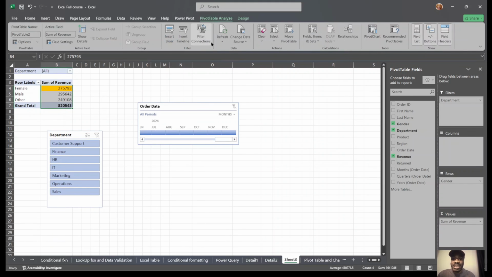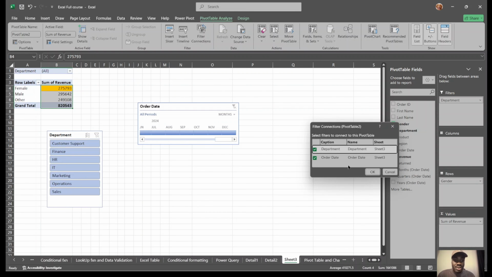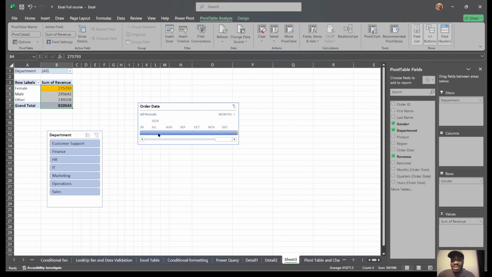Okay, so the next thing here is filter connection. Manage which filter the pivot table is connected to. So it's connected to both filters, which is this one and this one. So you can actually undo this. That means these dates here will not be affecting this particular pivot table again. So let's click on OK. Now let's choose this now. It will not affect it again because I've disconnected that particular filter from it.